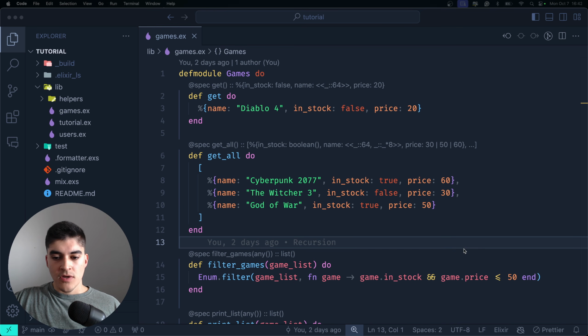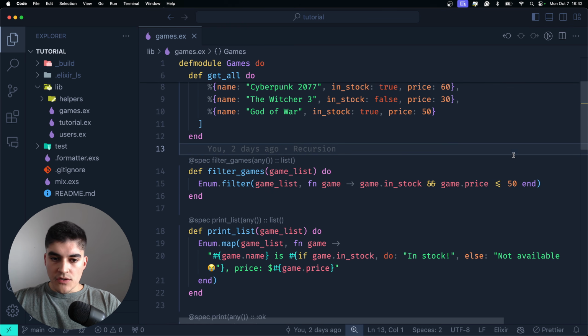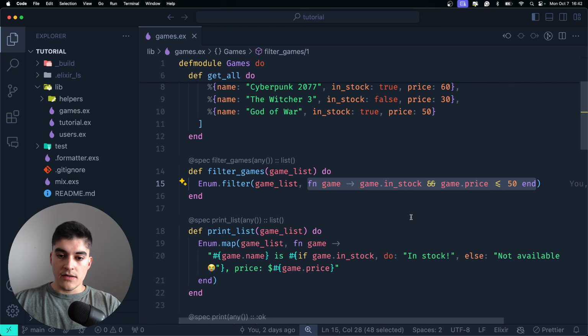Hello there. In a previous video, we talked about enums, and in the enum code we used an anonymous function, this right here. I said in that video that in a future video I was going to explain it. So, what is an anonymous function? It's a function without a name that is usually pretty short, and you define it and use it right away.